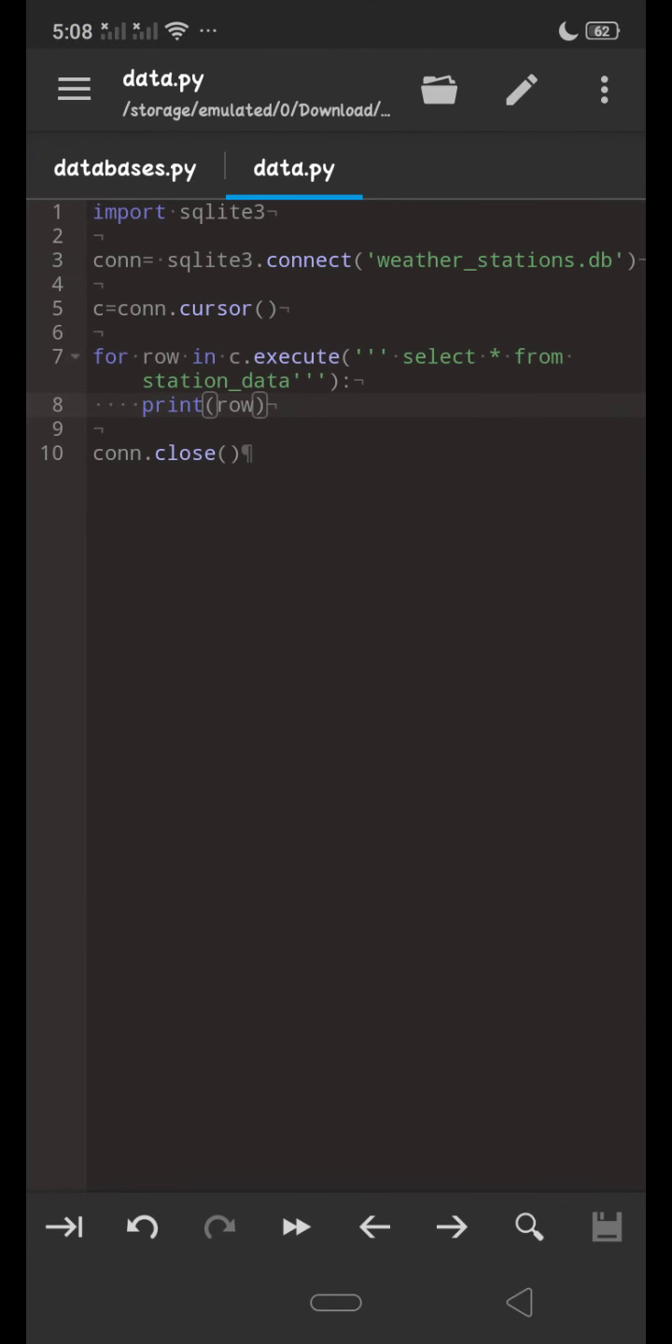Okay. So this way you can execute any SQL query using this SQLite 3 package in Python.